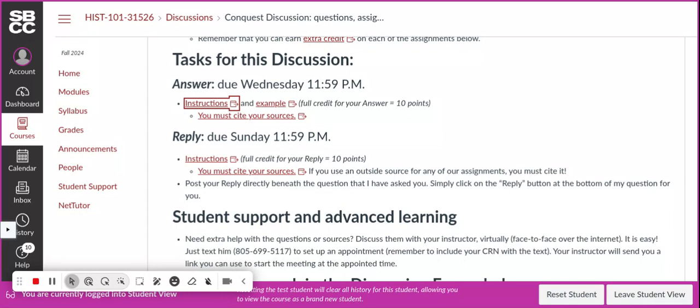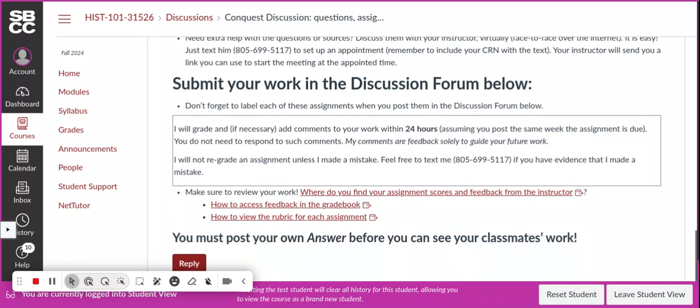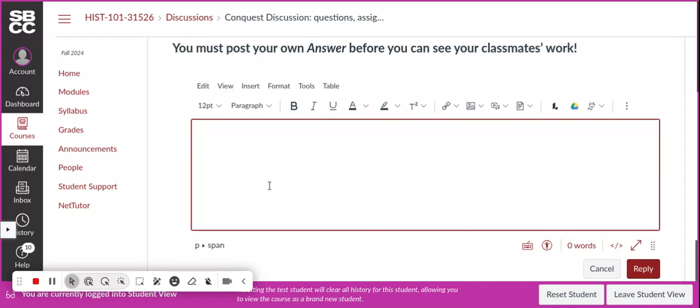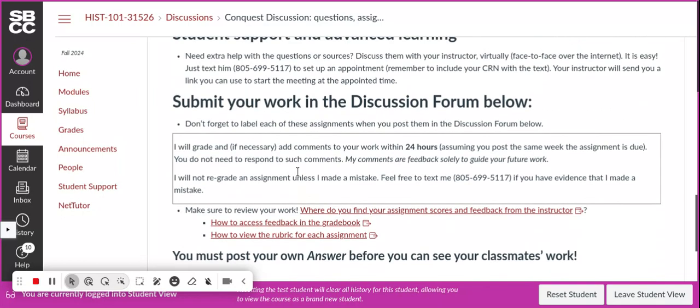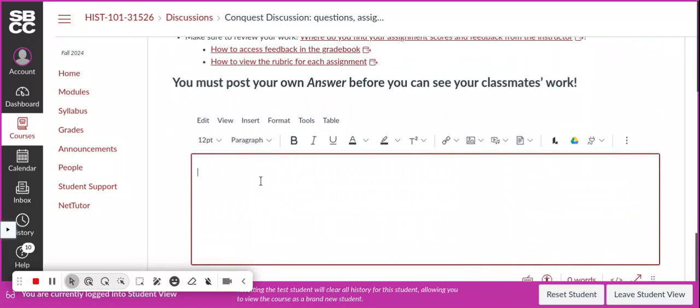Now, hopefully this clarified at least a little bit for you about how this course works. Oh, I should mention the answer, the reply, where you actually submit your answer, where you actually submit your reply. Just scroll down a little bit further and there you go. Reply. You click on that when you want to post your answer. You're just going to type it in right here, click reply, and you will also be using this discussion forum, which is what this is, to post your reply.